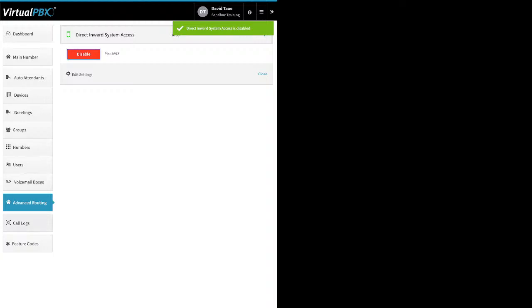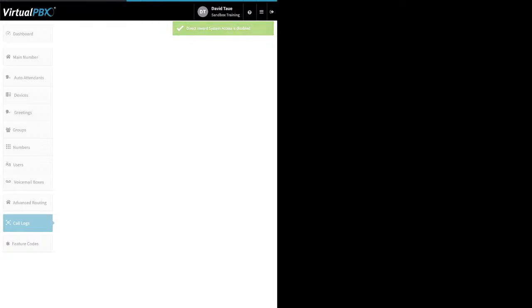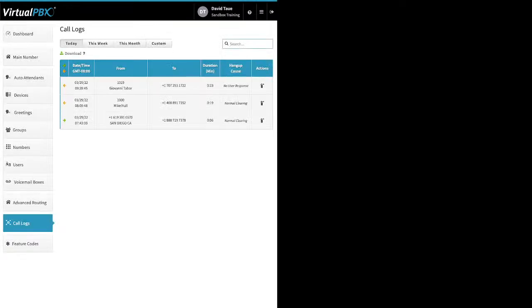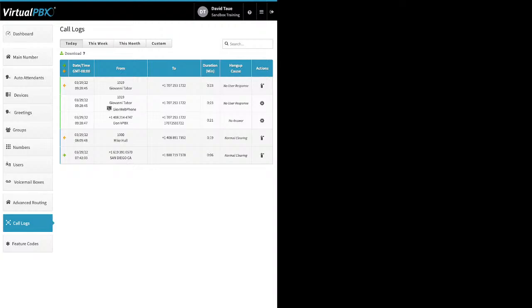Now, one way you might be able to catch that happening is under the call logs. In the call logs here, you can see I have this left arrow, yellow arrow. That's an outbound call. So I can click on it to get more details, and I see, oh, this is coming from a web phone. That's going to be a legit call, one of my staff members.